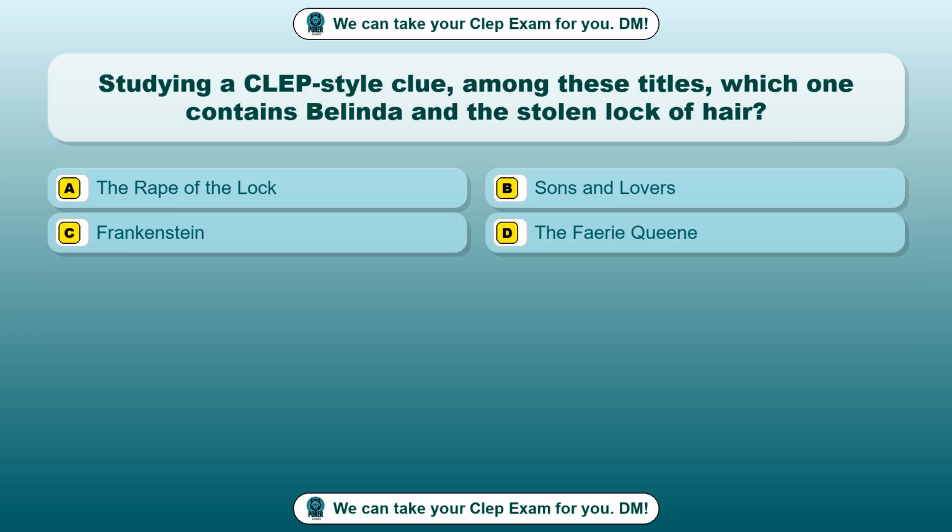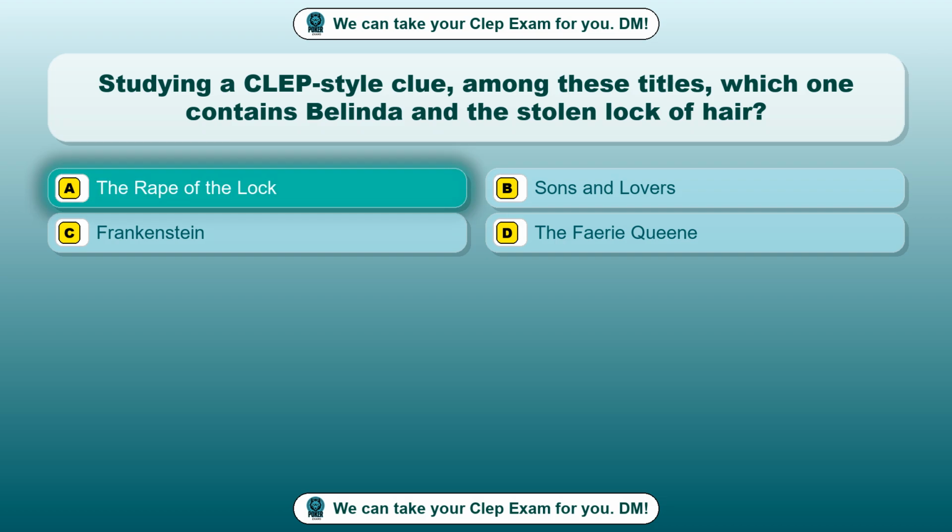Question 95. Studying a CLEP style clue among these titles, which one contains Belinda and the Stolen Lock of Hair? Option A, The Rape of the Lock. Option B, Sons and Lovers. Option C, Frankenstein. Option D, The Fairy Queen. The correct answer is option A, The Rape of the Lock.